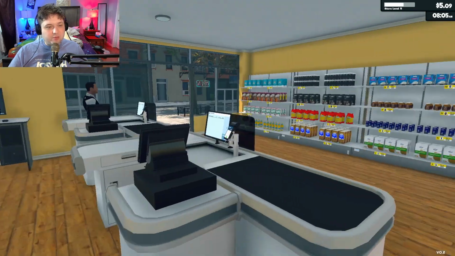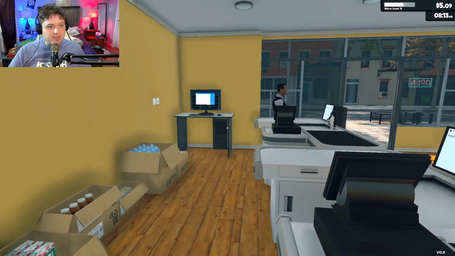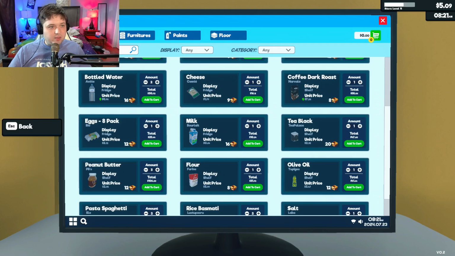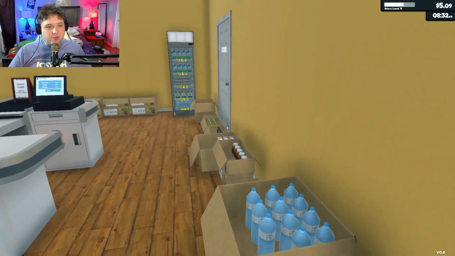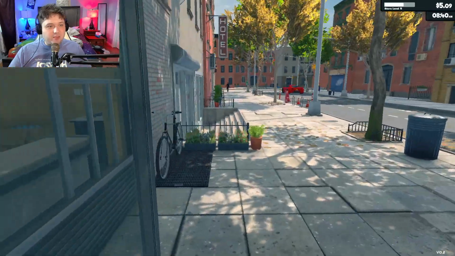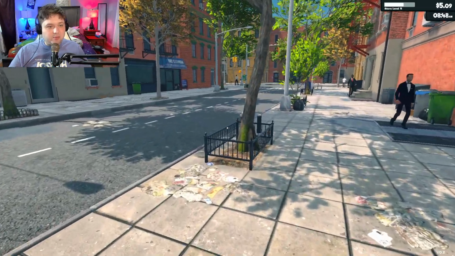And we have our great cashier here. We're going to close this checkout so nobody goes to it, at least not at first. And we are open for the day. We don't need any more furnitures. So yeah, the next thing we need is that storage room. So we're just going to keep going like this, keep making profit until we can get that storage room.